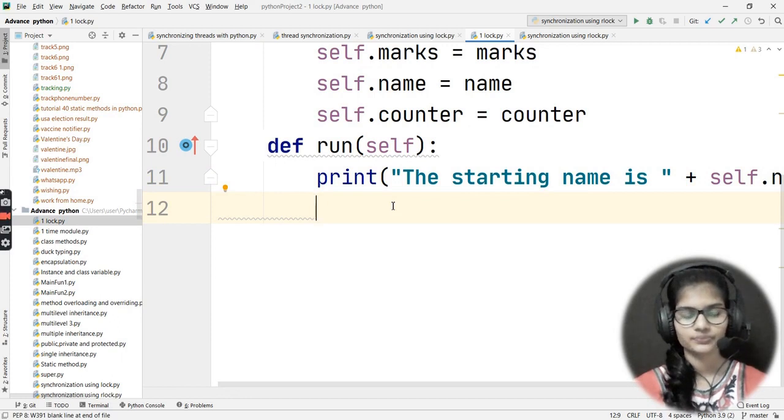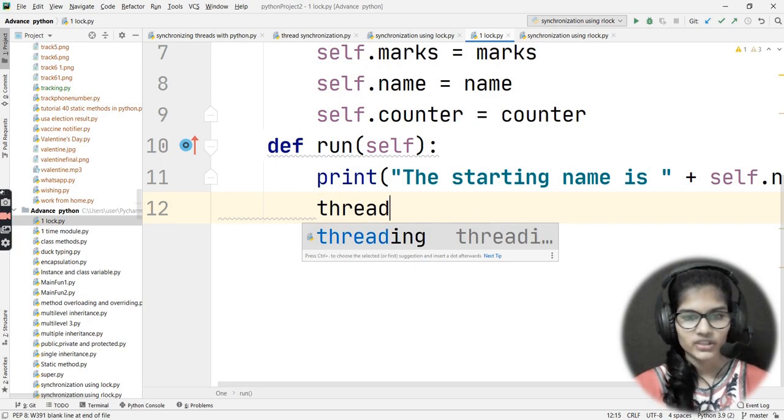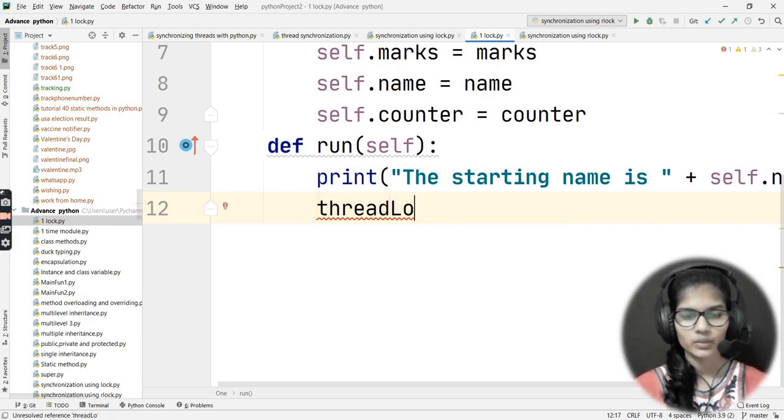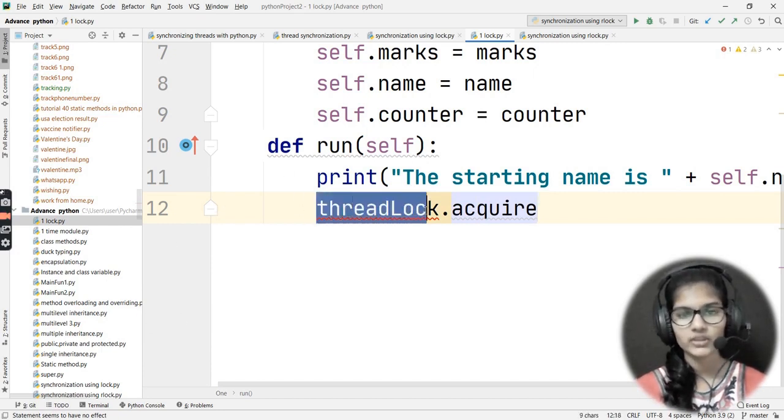Now the next thing that goes here is that I'll be using one function, that is thread lock. Thread lock dot, and here I'll be applying acquire, like this. This is what I'm writing here, thread lock dot acquire. This thread lock will be one of my functions which I'll be making downside. Just do not worry for that.